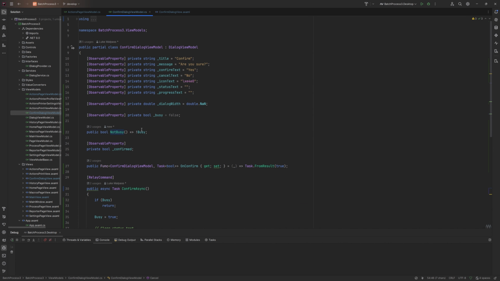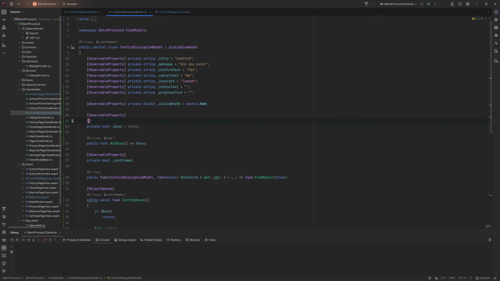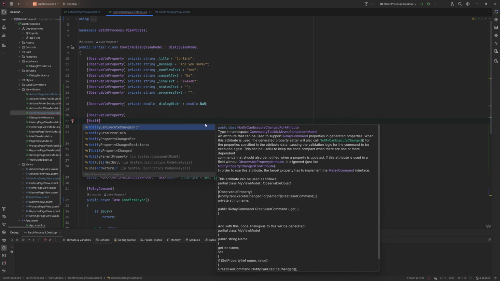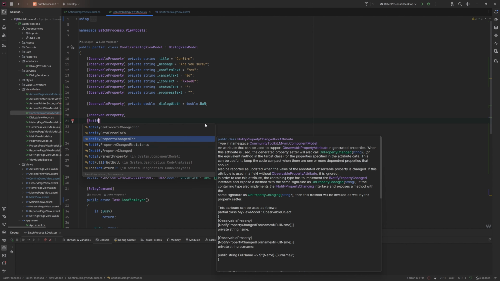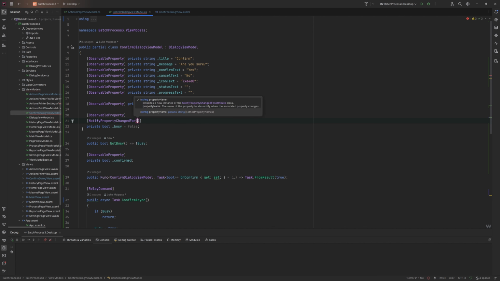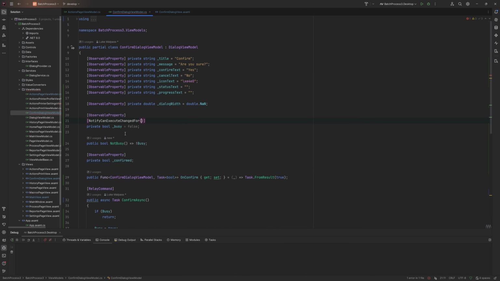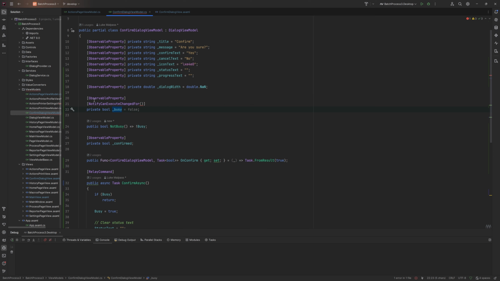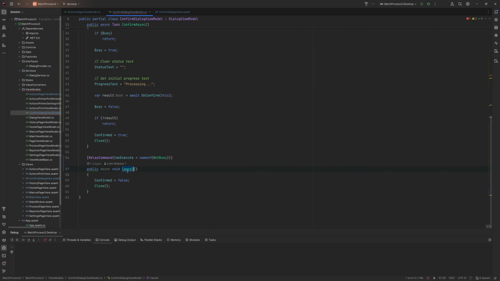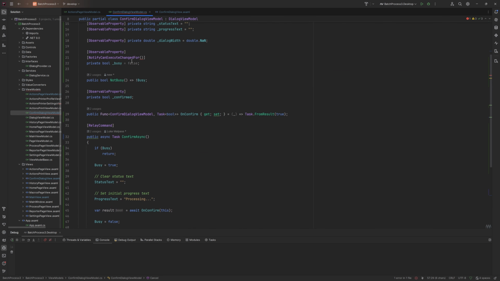And similar to the notify on property change thing we did, we can do it here. So we used to do notify property changed for, like that, to notify another property when this property changes. What we can also do, as you see, is notify can execute changed for. So it does the same thing. When this gets changed, we'll tell anyone that's got a can execute listening out to reevaluate. So whenever this value changes, we want to reevaluate the can execute of this method, so the cancel command.